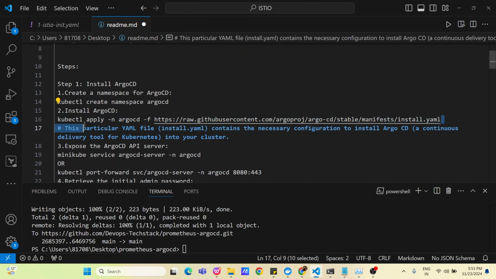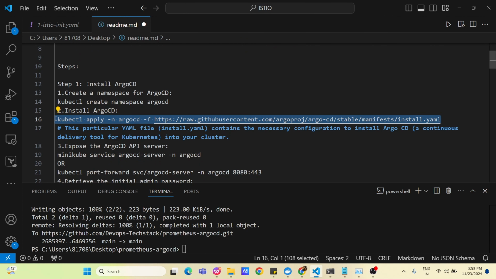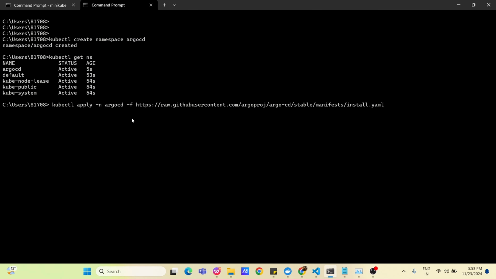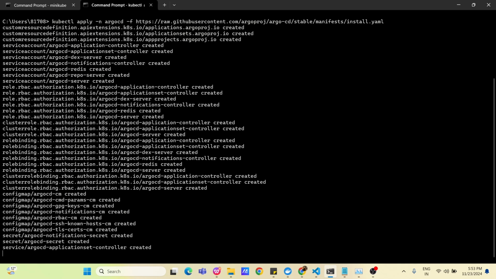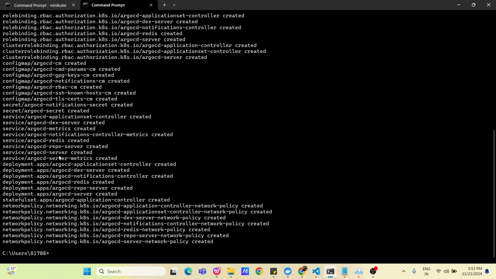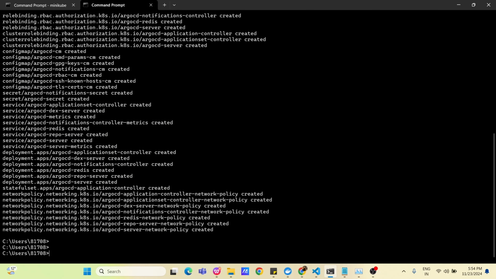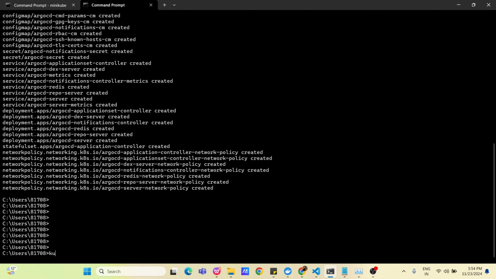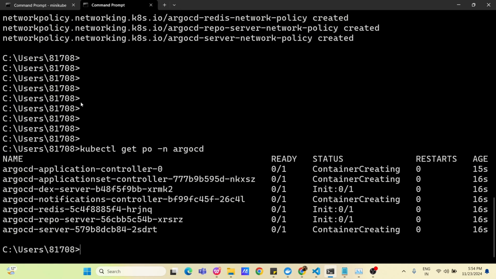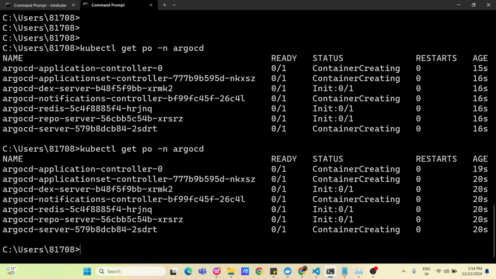Now install ArgoCD. All the manifests of ArgoCD are stored in this GitHub repository. I am running kubectl apply in our argocd namespace to install it. And you see it is creating a lot of things: deployments, network policies, role bindings, service accounts, and some custom resource files. If you now run kubectl get pods -n argocd, you see the status is ContainerCreating. It will take a few seconds.